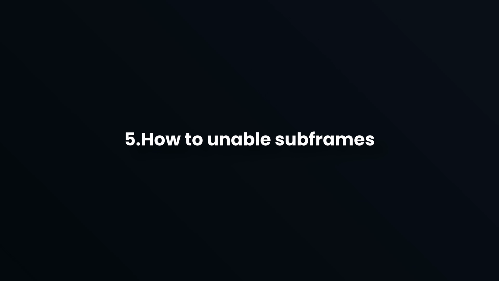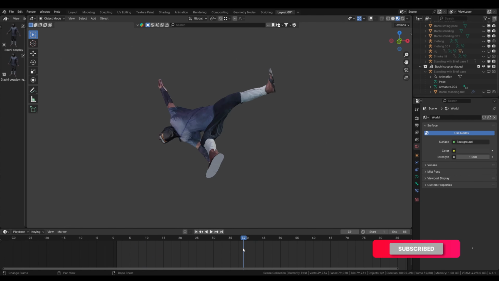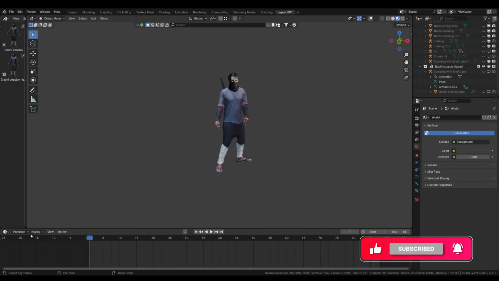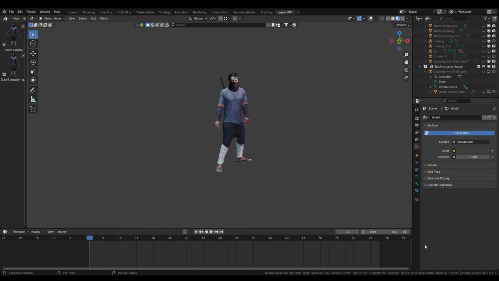Tip number 5, how to enable subframes. Whenever you animate a character, you see that the animation goes frame by frame, and if you want to do something in between the frames you can't. So for that you just go to this playback and check show subframe. What this will do, you see this thing change into points.